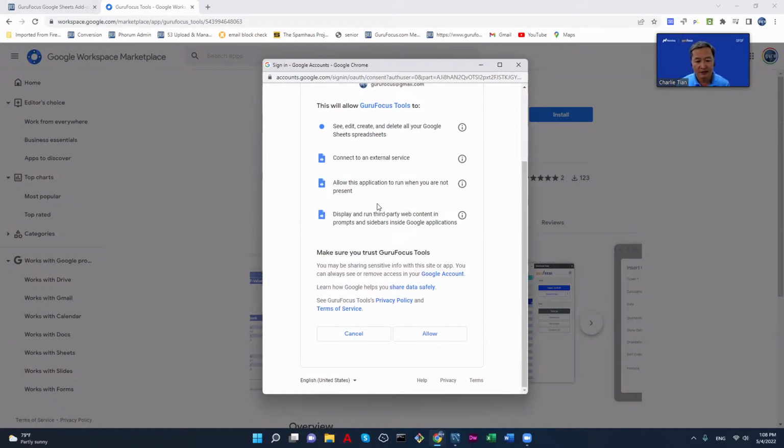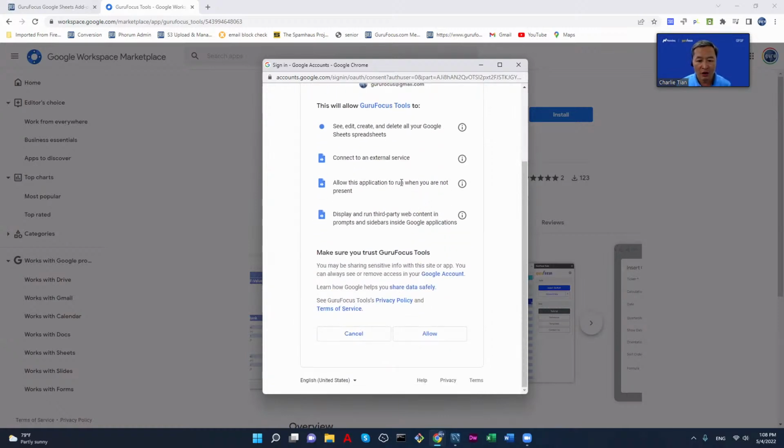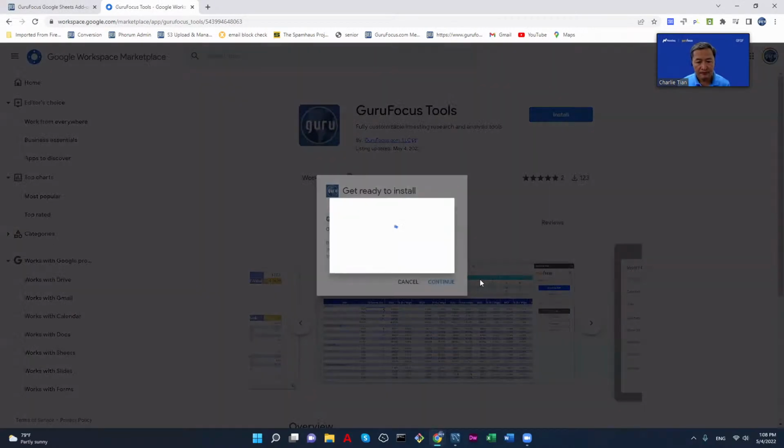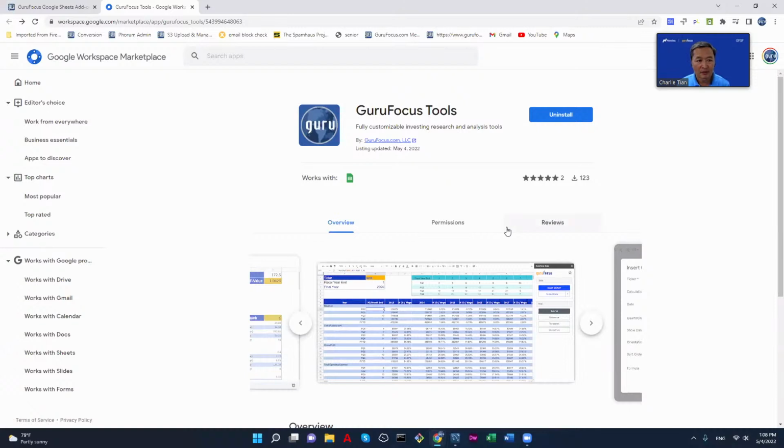You need to go through this and make sure that you allow all of this. Then click on allow, and it will install. And it's done. Now it's done. The installation is really simple. It takes only a few seconds, like 10 seconds, and it's installed.